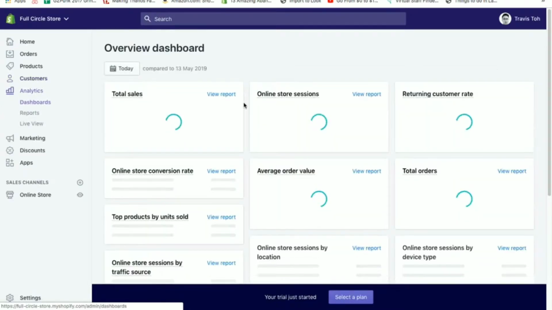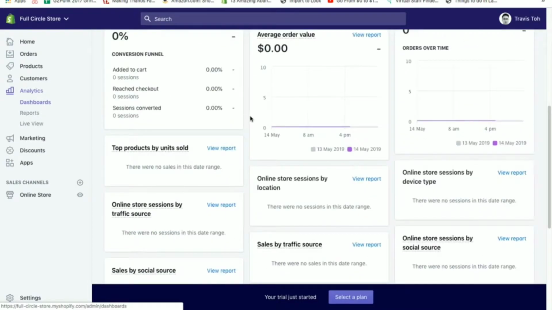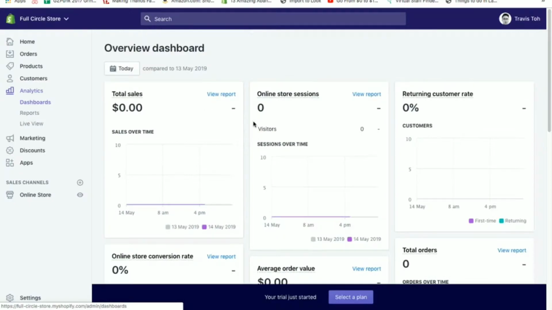Analytics, we won't touch much on this as well, because starting out when you're building a store, you will not be getting any analytics because you have not driven any traffic. But when you're getting sales and when you're actually running the store, the analytics become the most important section of your entire store, because it gives you the insights, the information you need to understand your customers and to improve upon your store. Just take note of that.